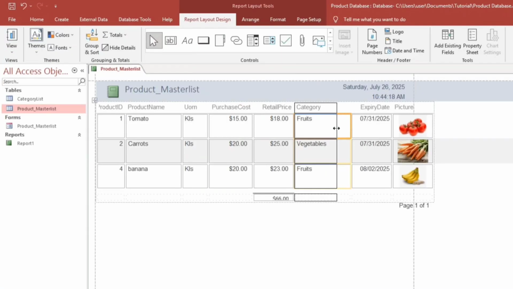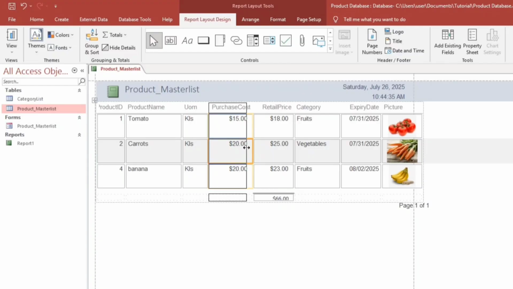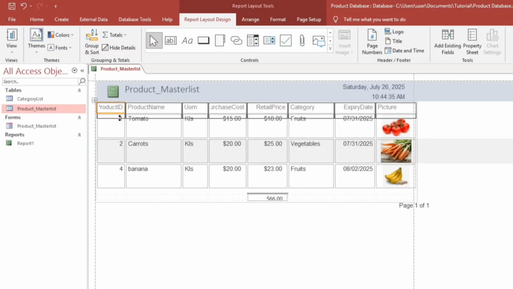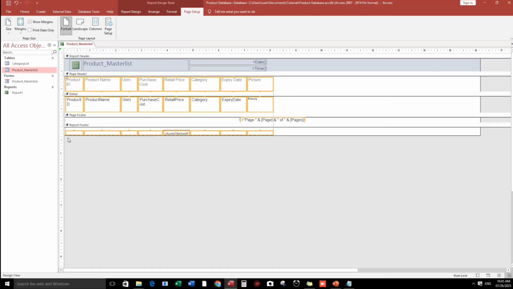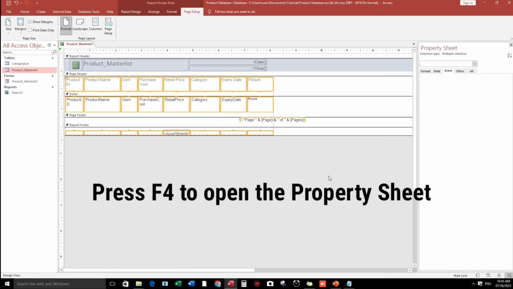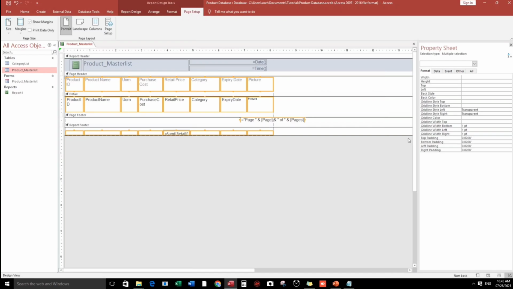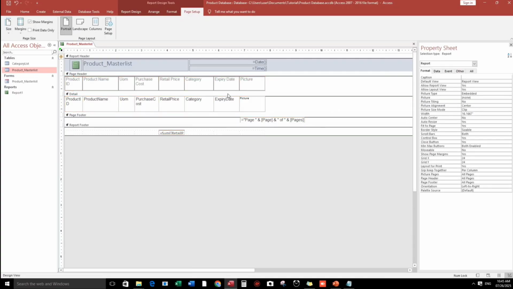Okay, another one, how about this one? And then we can also adjust this one. Let's put space, product name also. Okay, unit measure, product cost, retail price, okay, expiry date, something like this. And then let us remove the space guys in between. So to remove that, highlight, and then press F4 to open the property sheet, then click this format, then let's go to the padding. So the padding, let us set to 0, okay, to remove the space, then adjust.